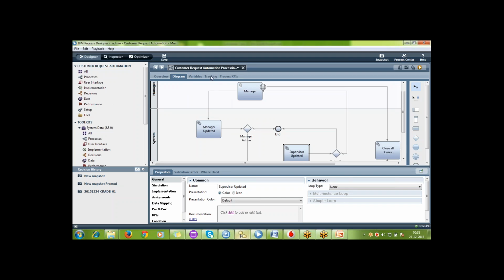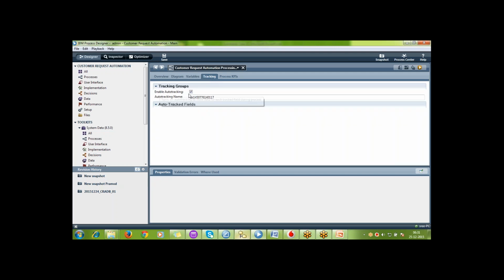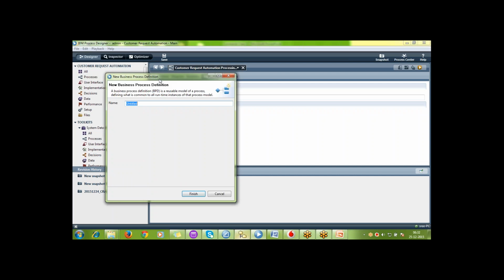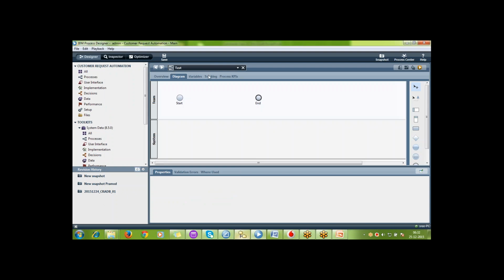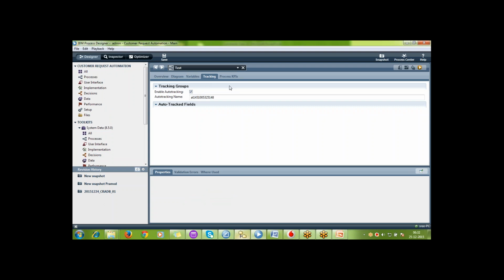So how is it generating? If you go to your BPD, there is a tab called the tracking tab. In the tracking tab, auto tracking is already enabled by default. When you create a BPD, auto tracking is enabled. For example, I am just taking a new BPD with the name test. Here auto tracking is enabled.